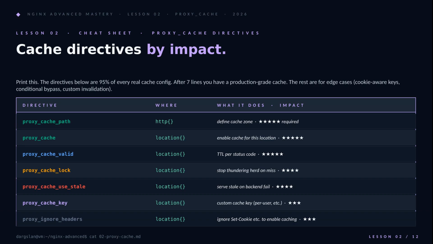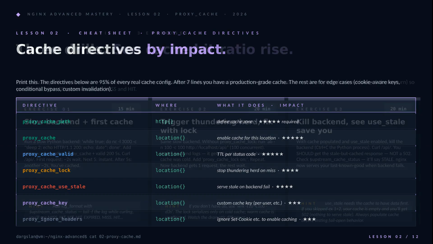proxy_cache_path defines the zone, proxy_cache wires it into a location, and proxy_cache_valid sets your TTLs per status code. Add cache lock and use_stale, and you've got the herd protection and failover we just talked about. The bottom 2, custom keys and ignore headers, are for when your backend sends Set-Cookie on responses you actually want to cache. 7 lines, production grade. Theory's done.